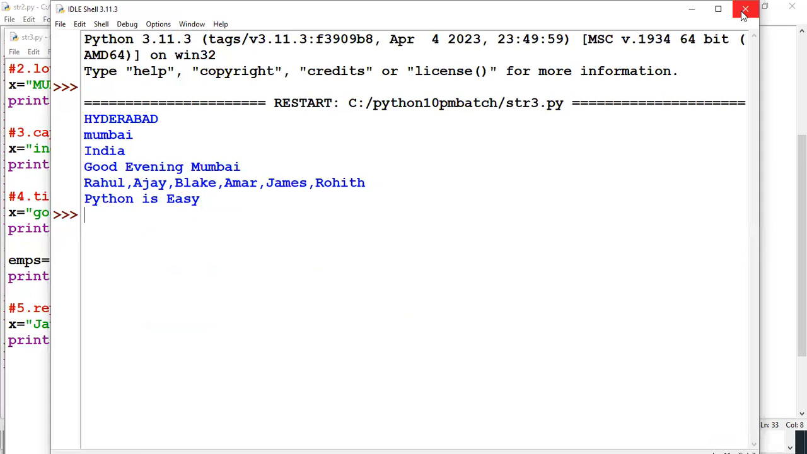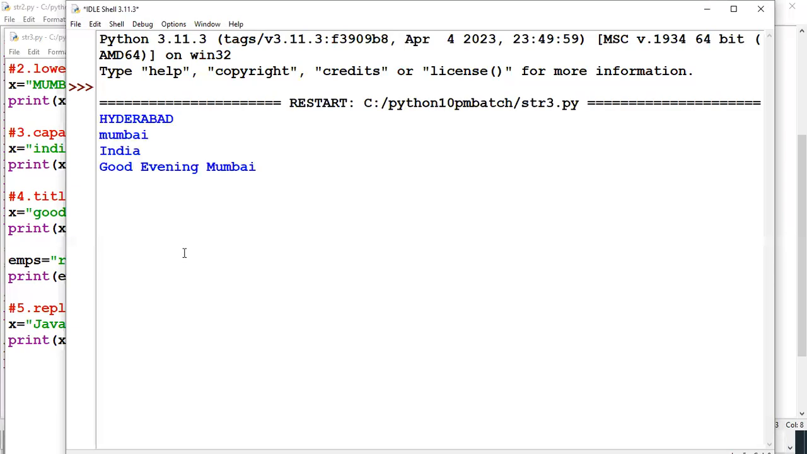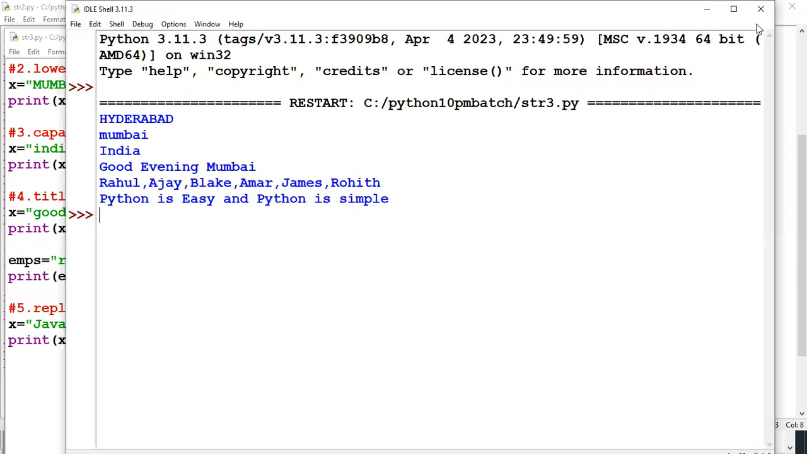For example, Java is easy and I'm writing Java is simple. Will it replace each and every occurrence of Java with Python, or only the first occurrence? In all the occurrences, everything. What is the output you get? Python is easy and Python is simple, right? Yes. So in this way, we have got many methods.